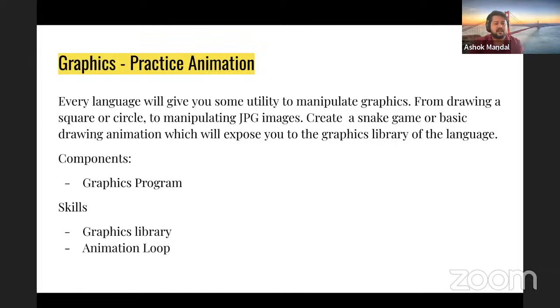So I would suggest creating some kind of snake game or a basic drawing animation, which will give you an understanding of how to draw basic shapes, right? How to create an animation loop. And again, if you create a game, you'll know what the game loop is and how the game loop works. So yeah, this is one good practice you can do.